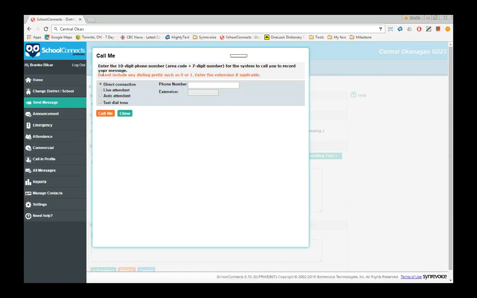Okay, and then you have some options where you'll have SchoolConnects call you. Now your options are, if you're using a direct line, like a cell phone, direct line at the school, or you're calling from home, for example, you can use this direct connection. Okay, enter the phone number here, and it'll call you, and you can go from there.